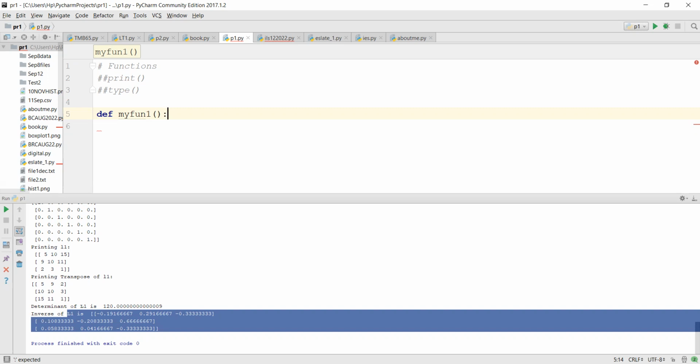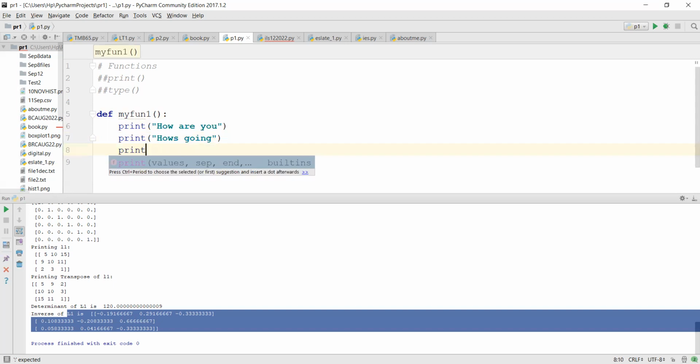So you have def my function one, and after the function name you need to give bracket open and close, and then colon, and then you hit enter. Now this is the block of your function, and you can define whatever you want to do here. I want to write, let's say, print how are you, how's it going, whatever you want to give. You can write hundreds of lines of code here, but generally a function will not be that long.